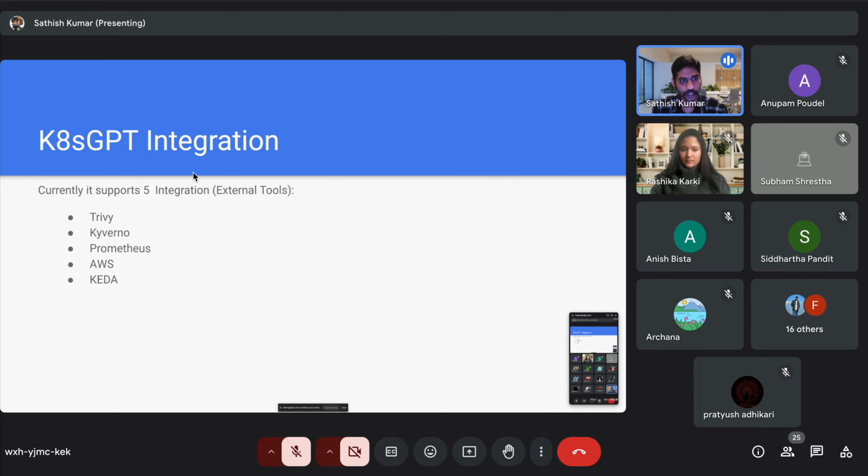And what K8sGPT does is, you can enable it as an integration. So instead of just checking those issues, it can even check your CVEs, like if any of your images is vulnerable, and then it provides a report for that as well, and then you can go and fix it. Same thing with Kyverno.